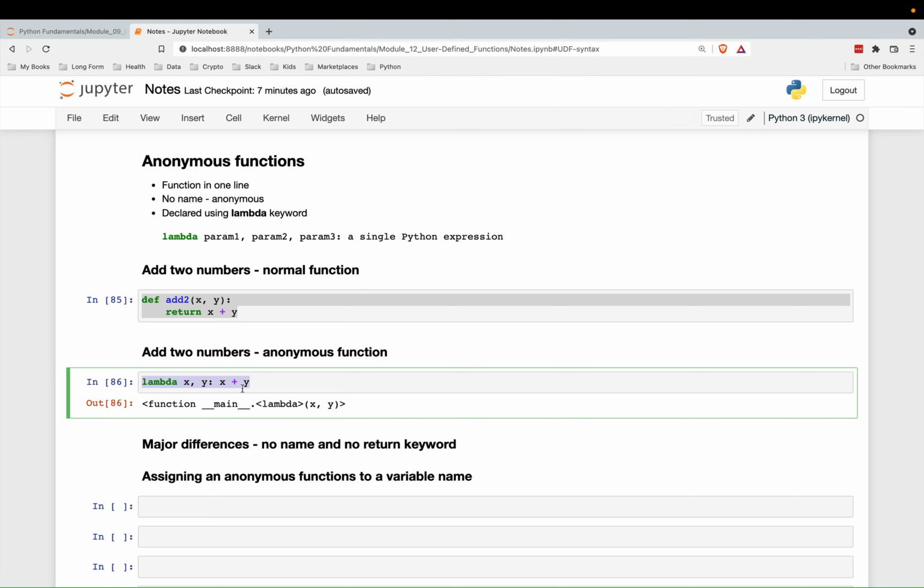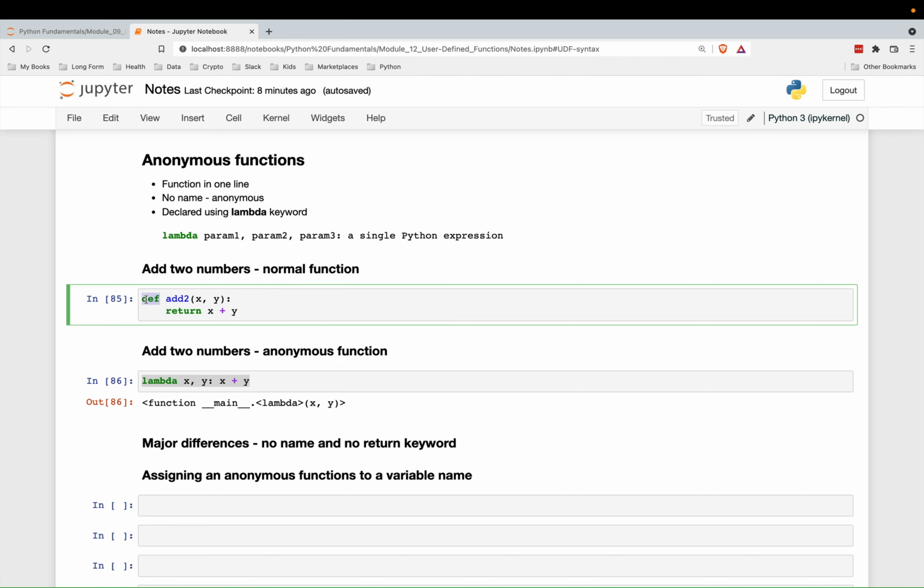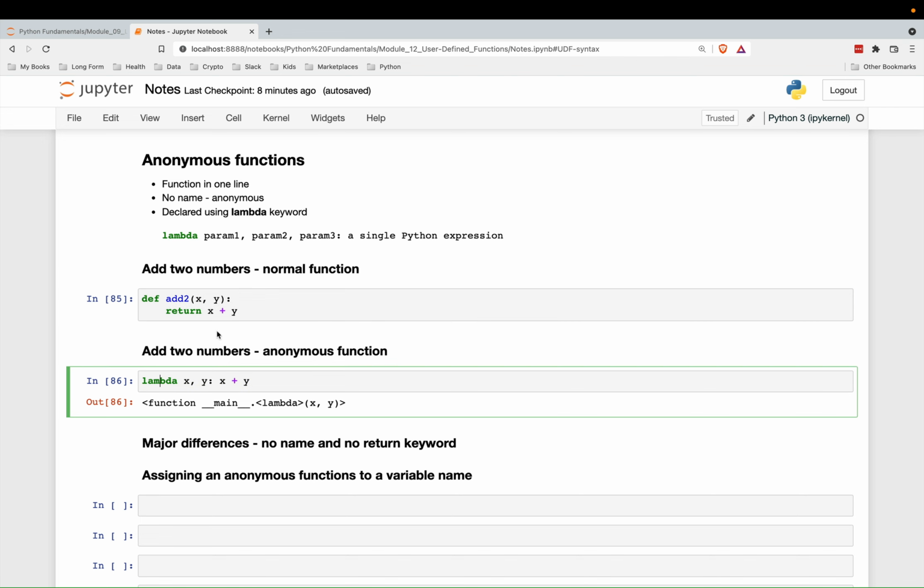So I want to show you how we can use it. But before that, let's cover the differences. The major differences are that there's no name and there's no return keyword, right? So I've removed this name and I've removed the return keyword, and I've just changed how we declare it from def to lambda, and then placed the one line of code in the same line as the declaration.